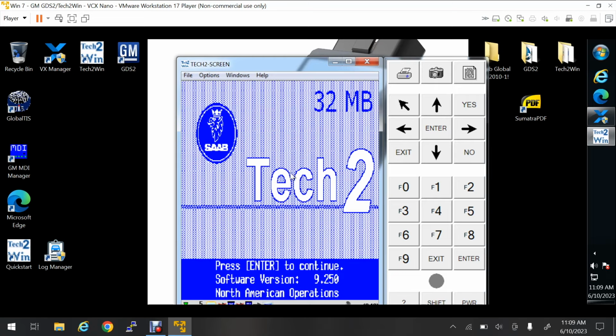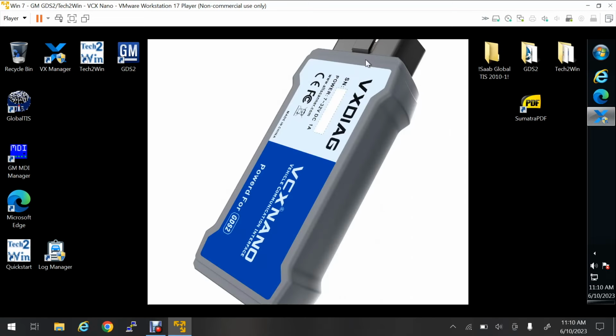And we'll close this now. So that's basically what I do with this computer, right? That's what I do with this virtual machine. I program Saabs, and I use the Tech2Win and the GDS2 if I have to, but I normally do all that stuff with my scan tool. All right, so now we'll shut this down.